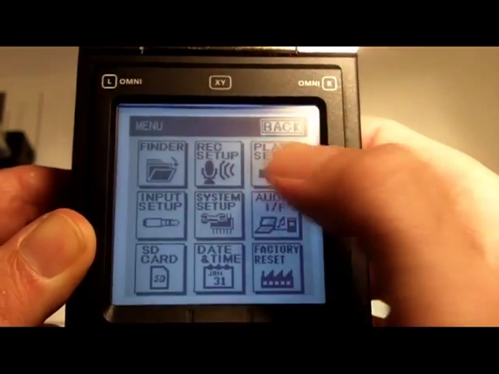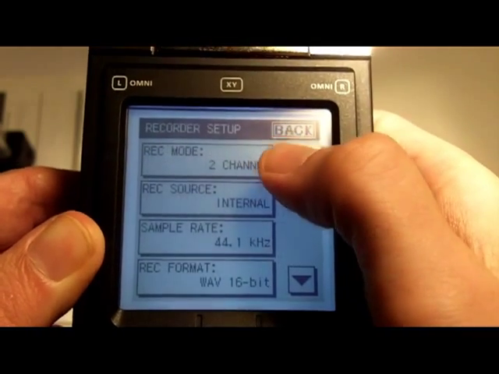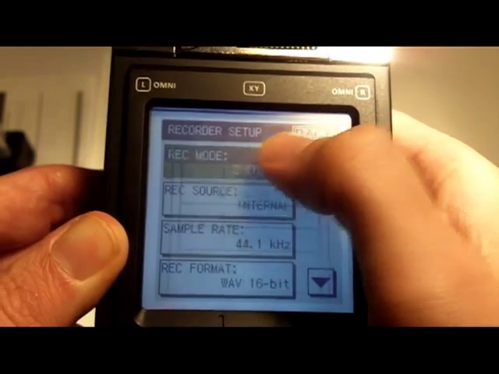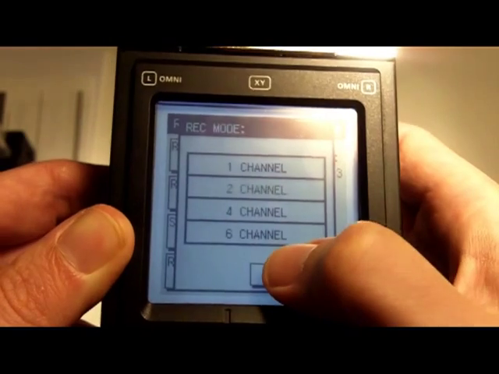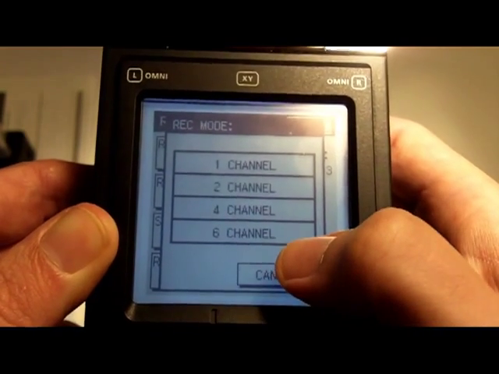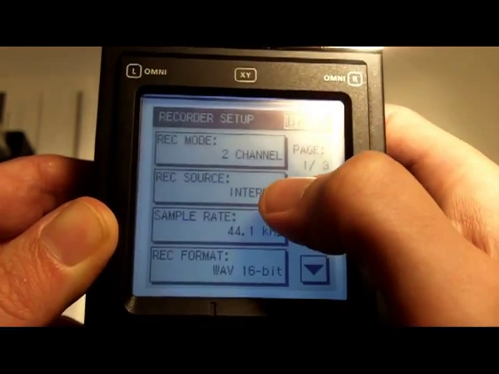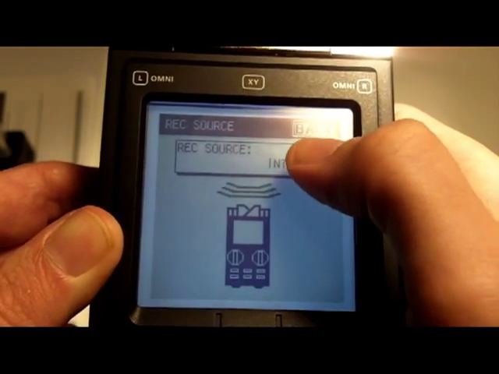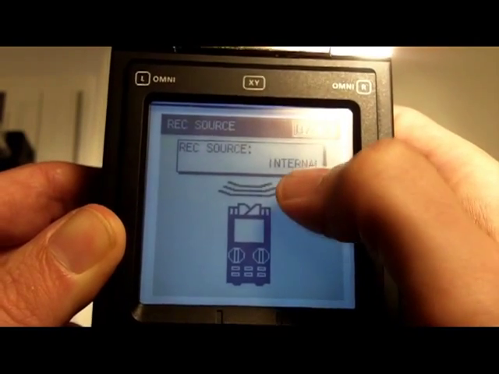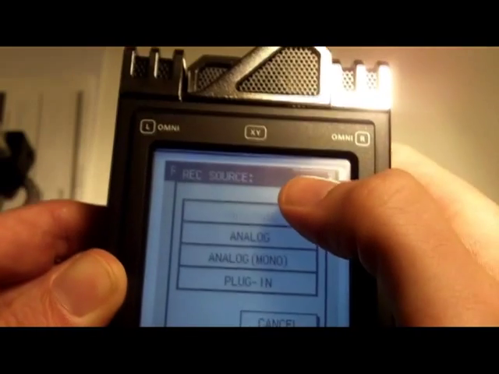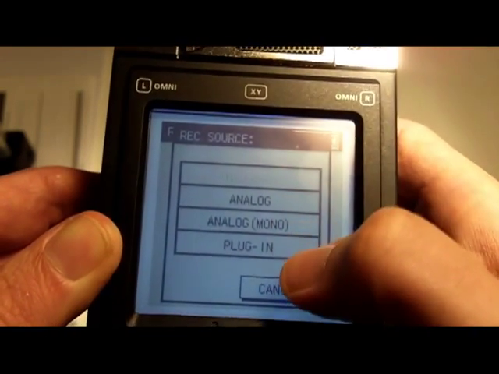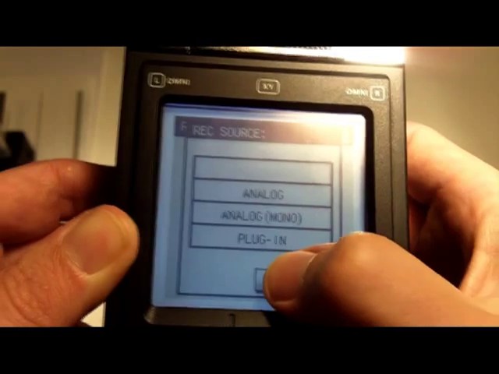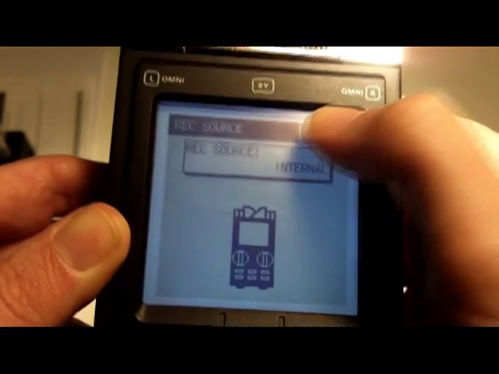We've got a record setup here, and in the record setup we can set the number of channels at which we can record, up to 6 channels. That's nice. I've got it set to 2 now. And then we can set the source. So at the moment it's set to internal. It's showing the diagram at the top with the internal microphones. You can set it to the analog and the plug-in mic to the side that I mentioned. You can blend between them.